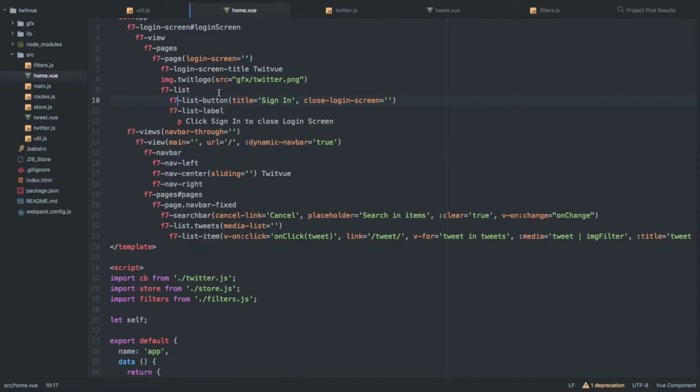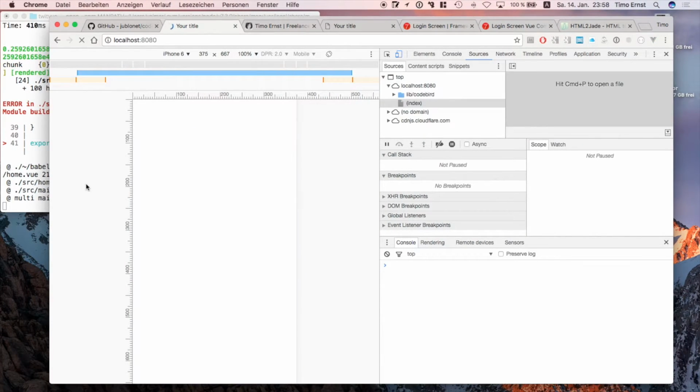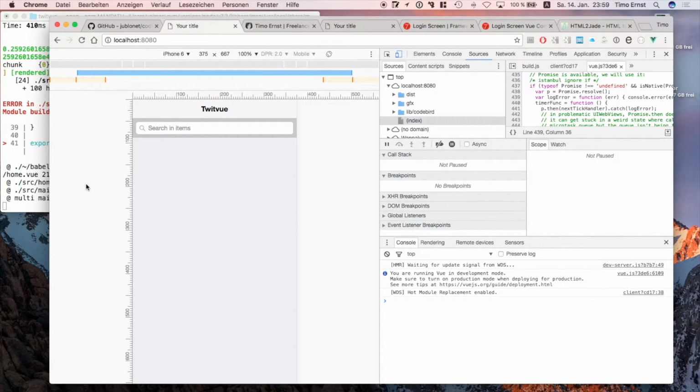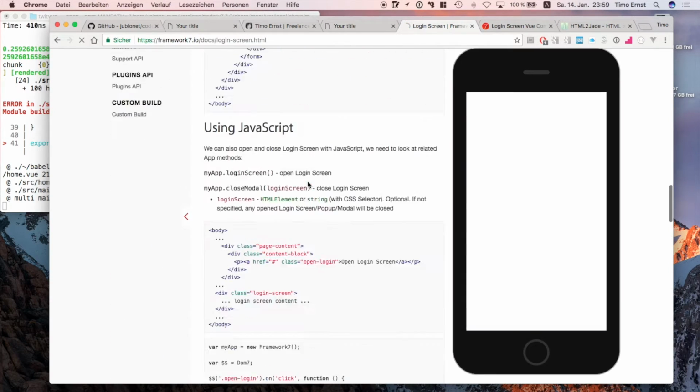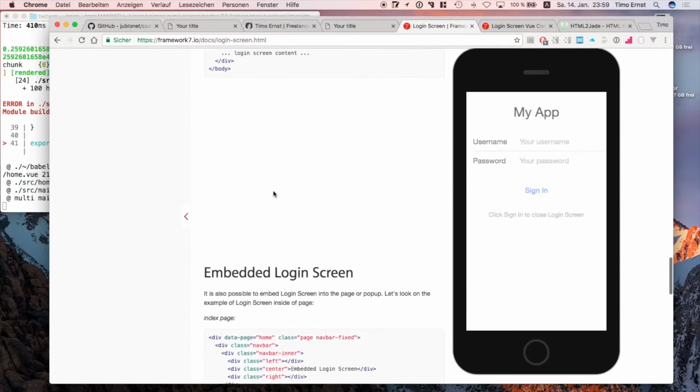All right. Let's see how this looks. Now, when we start the app, we don't see the login screen yet because we need to explicitly call it. Now, the way you do it is also described in the documentation.